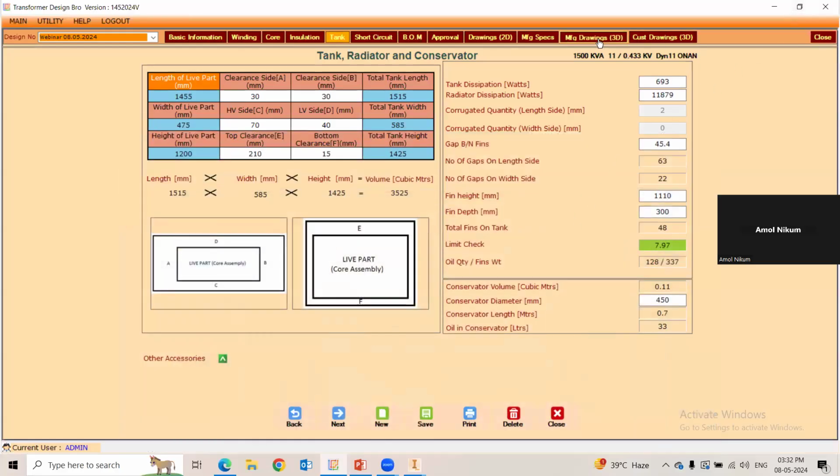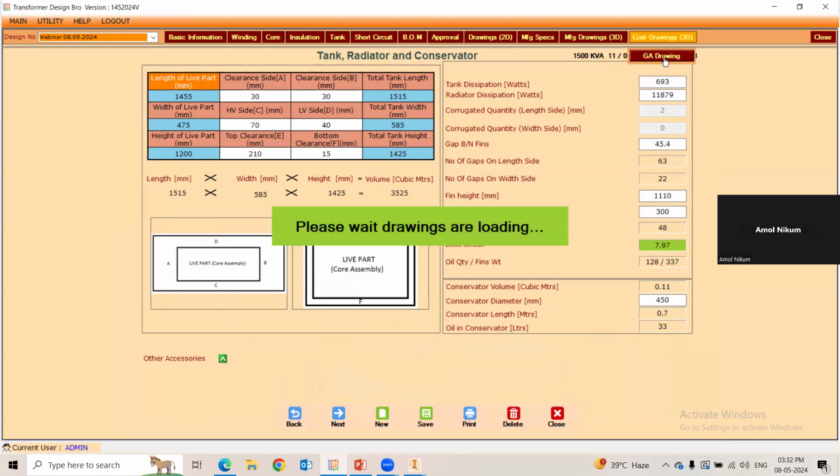Now let's see this loose part drawing will appear whenever cable boxes are connected. And I will show you that drawings also. Next is the GA diagram. Now GA diagram is also scale to scale. Let's see how we can add the cable boxes also on the tank accessories page.